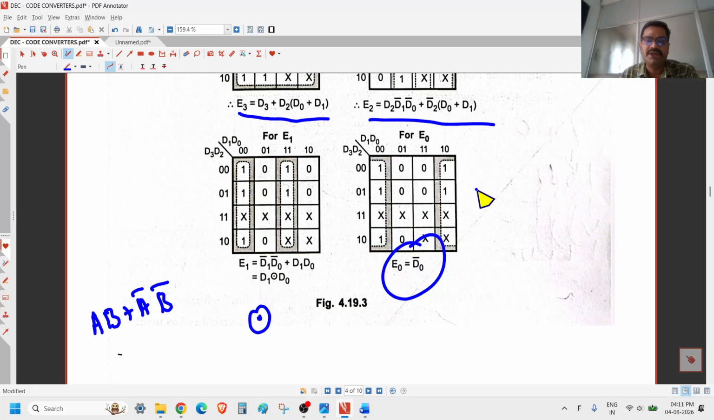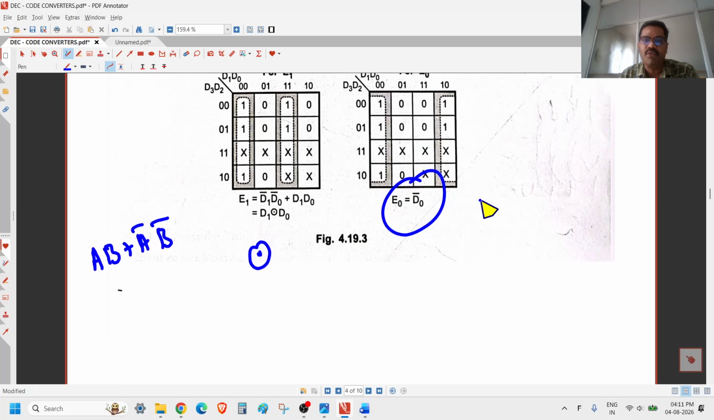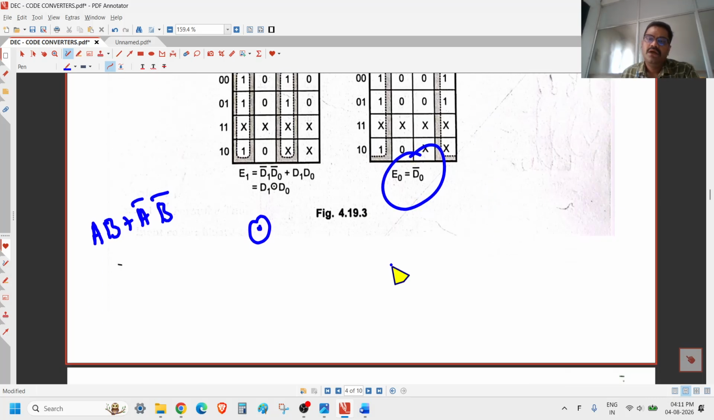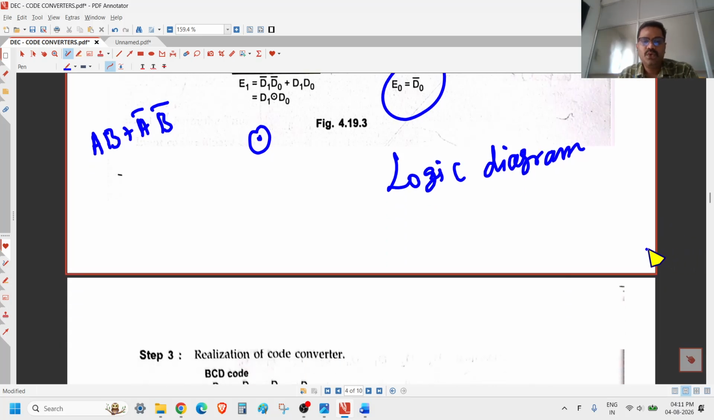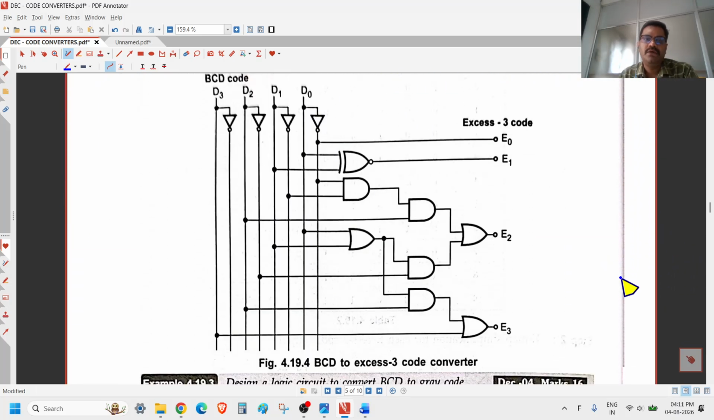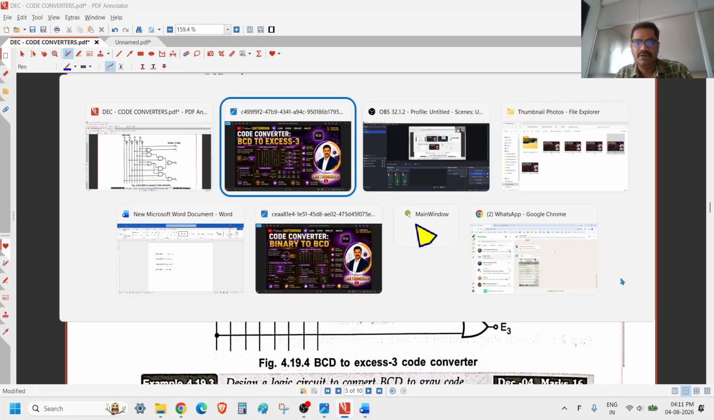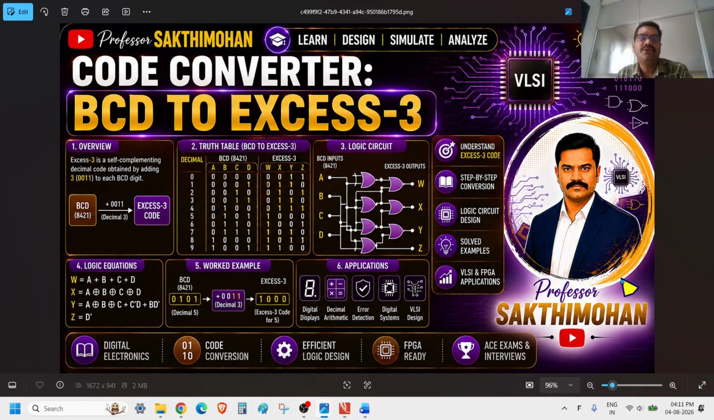Once you have completed the K map and got the final output equations, obviously we go for the logic diagram. You can see this is the final logic diagram for the BCD to XS3 code converter. I hope you can understand today's content. In today's video, we have discussed the basics of BCD, XS3 and conversion of BCD to XS3. Thank you.